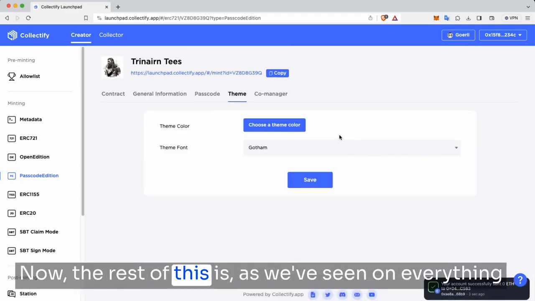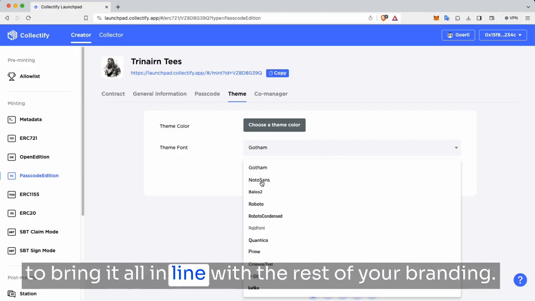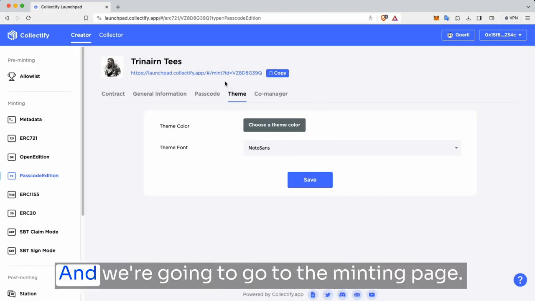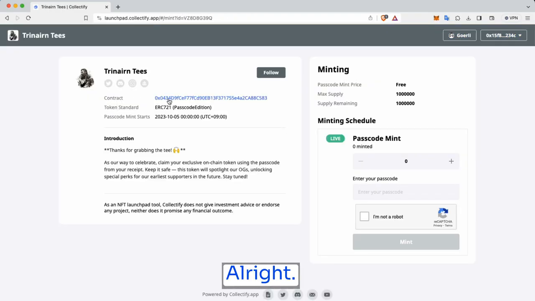Now, the rest of this is, as we've seen on everything else really, you just change your theme and your color to bring it all in line with the rest of your branding. And you just do that. And we're going to go to the minting page. Before we do that, I'm going to just copy this code. All right, here we go.